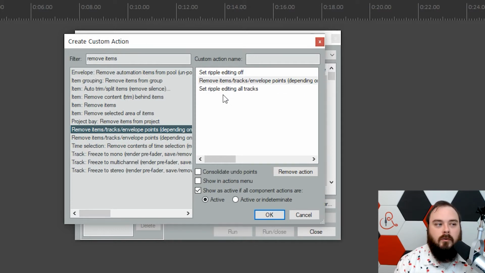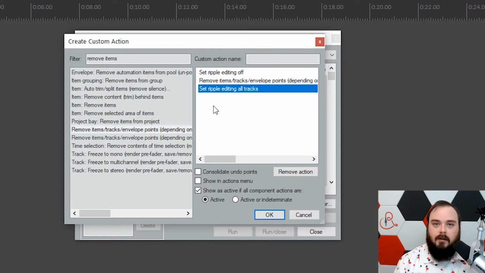So what this is going to do is set ripple editing off, so that way there's no ripple editing. It's going to remove whatever item you have highlighted, and then it's going to turn ripple editing back on for all tracks. And this makes it really easy as you're editing an episode. It's just a one click to delete rather than having to go back and forth, turning ripple editing on and off, and potentially forgetting to turn it back on.